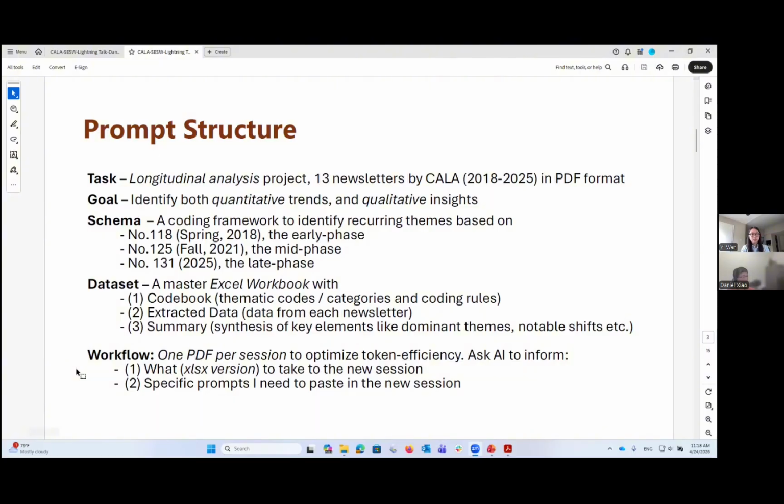And then the workflow is like this. Because I always think about token efficiency, I wanted to upload 1 PDF per chat. So I start a chat. But there's a problem. Every time you upload a new one, there's a transition from the previous one to the new one, and how could you avoid repeating your instructions? You have to think about a standard way to help with the transition.